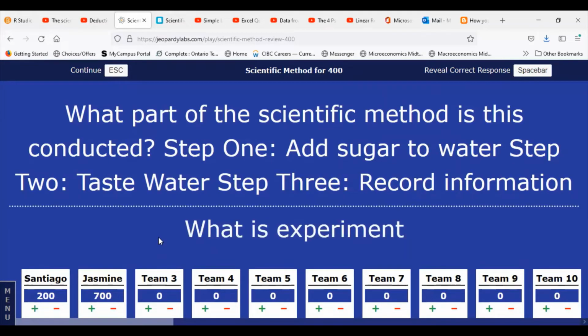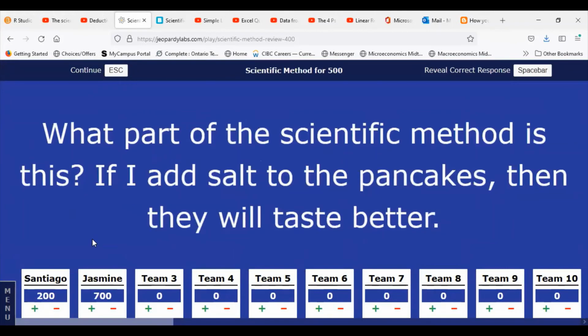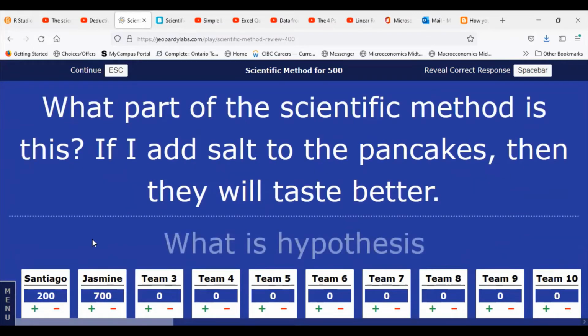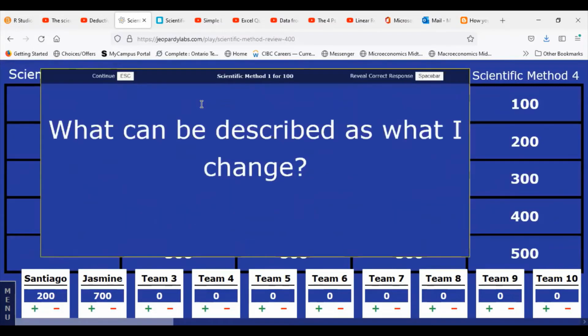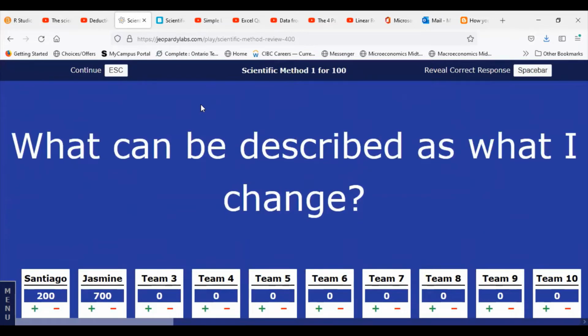Yeah, I'll give it to you. Good job. And then what part of the scientific method is this? If I add salt to the pancakes, then they will taste better. So, hypothesis. And then what can be described as what I change? Variable.